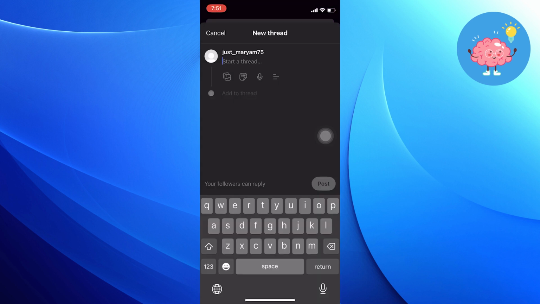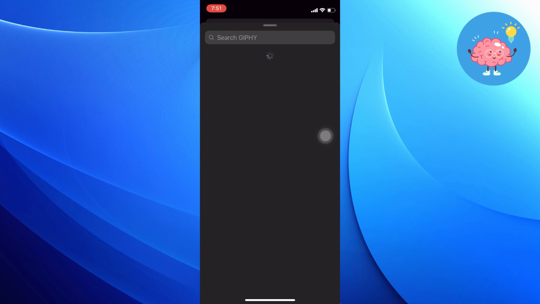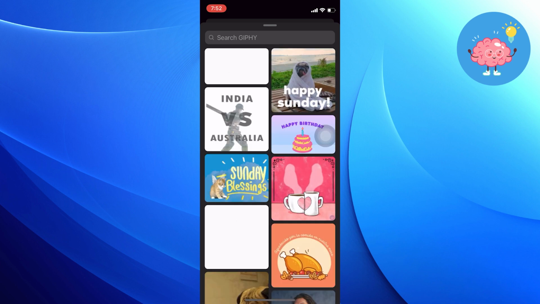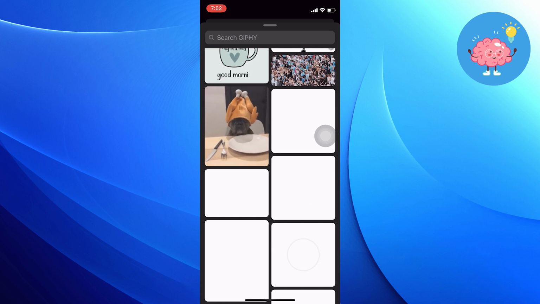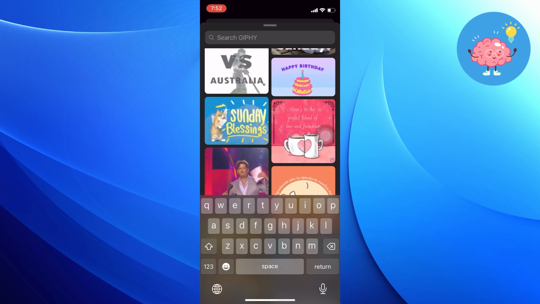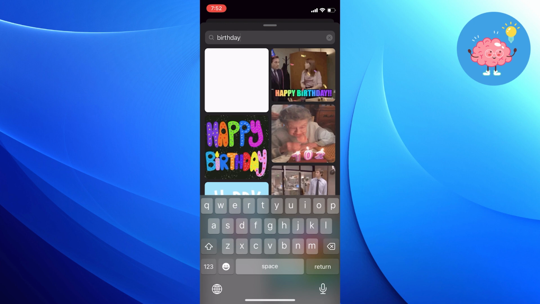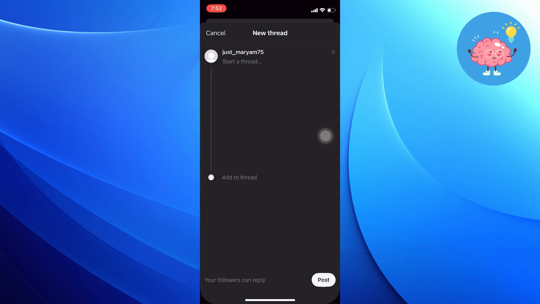Then, from the new thread page, you need to tap on the GIF icon from here. You can select any GIF from the following options. Or you can tap on the search bar from the top bar, and you can search here for any GIFs you want. Once you select the GIFs from here, tap on it.